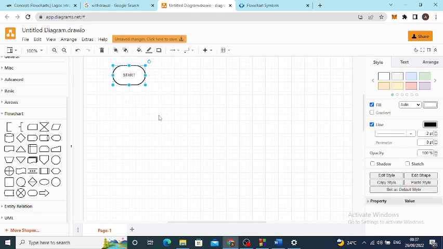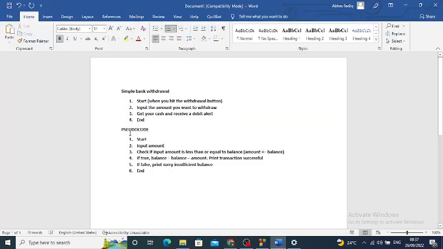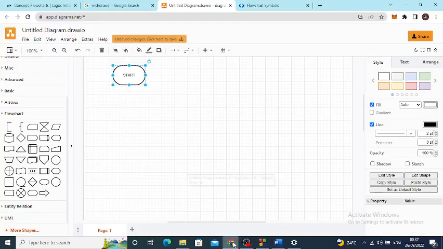It is input. Okay, so let's quickly go back to the pseudocode. If you count under the pseudocode section here, you have only two variables there. You have the amount and you have the balance. Okay, these are the two variables that you have here. So you have to initiate these variables when you're drawing your flowchart. You have to make space for them.